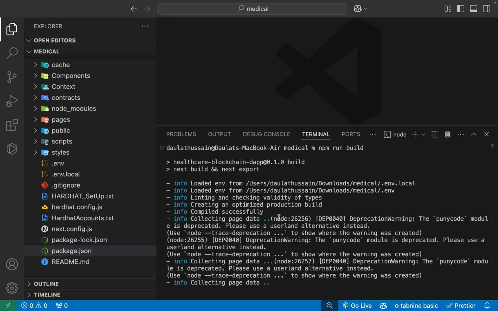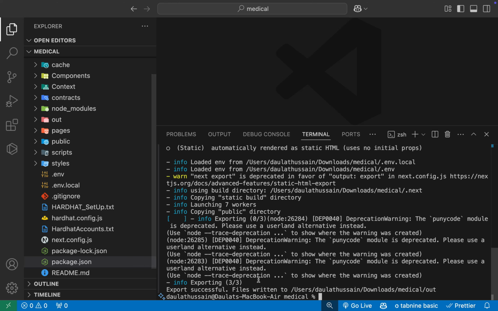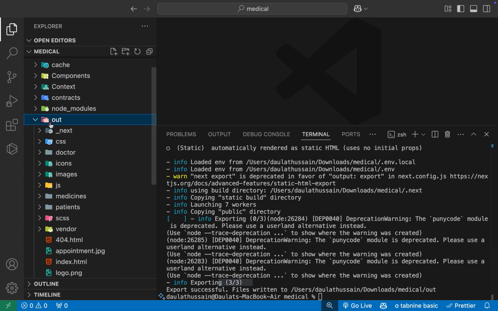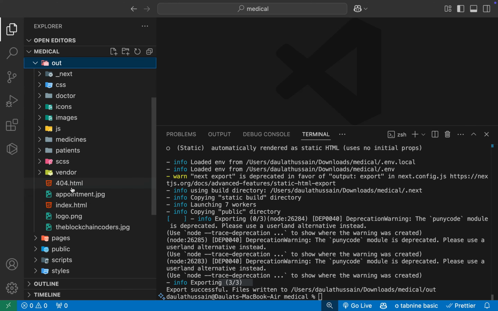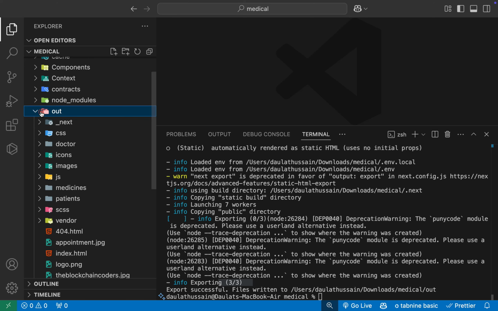Here it's collecting the data and generating the files for us. Soon this process will complete, and here we are. Finally, we have generated our static files. Here you get the out folder, in which we have the complete source code of the project and all the folders, files and CSS. And this is the folder we have to upload.